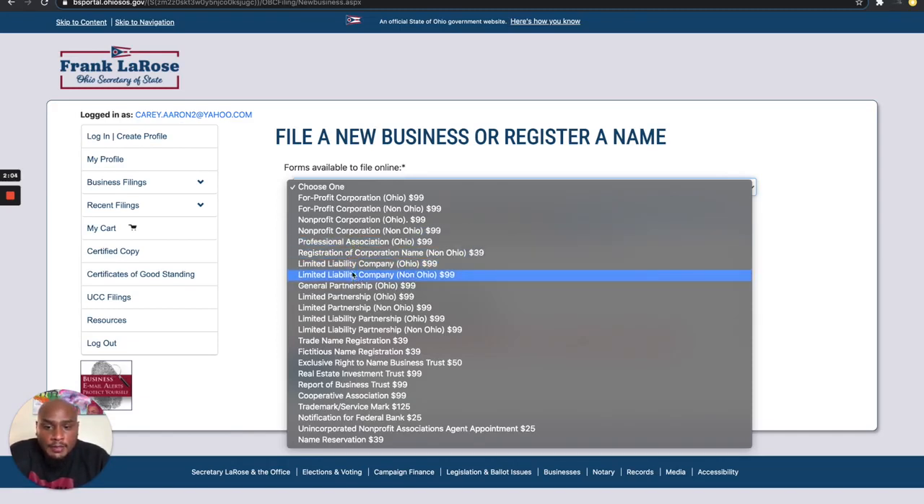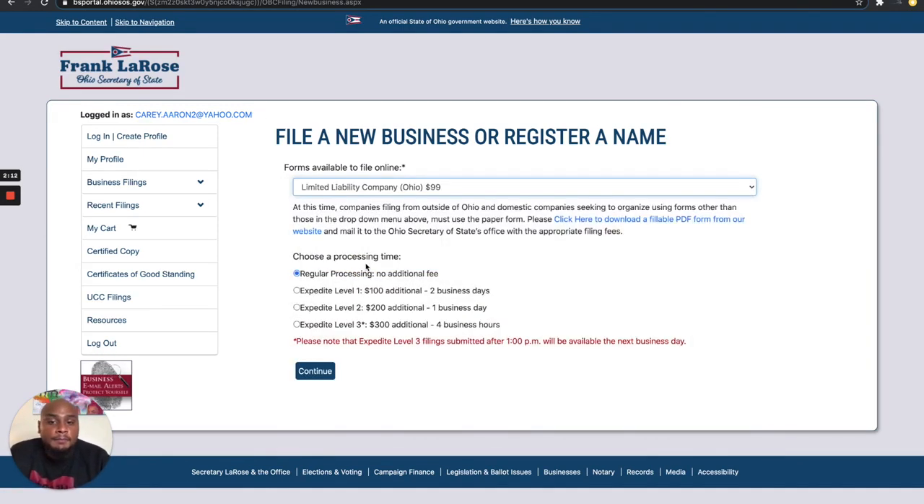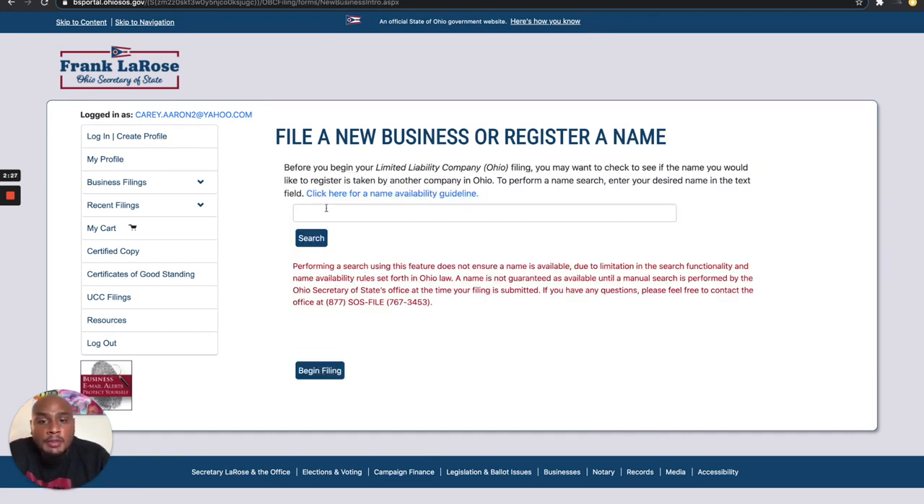So for this purpose, I'm going to pick limited liability company, Ohio. Ohio meaning I'm a resident, I'm not a non-Ohioan. So I'm going to click that. Boom. Now it gives me the options. If I want to expedite it, I can get this LLC formed in less than 4 business hours. Okay. For the example, I'm not going to rush it.